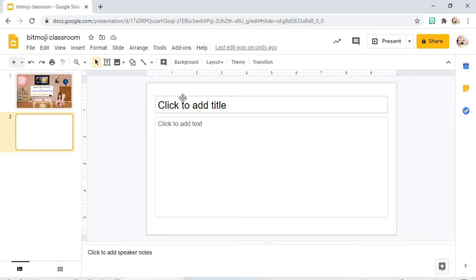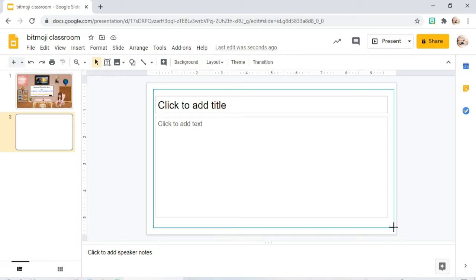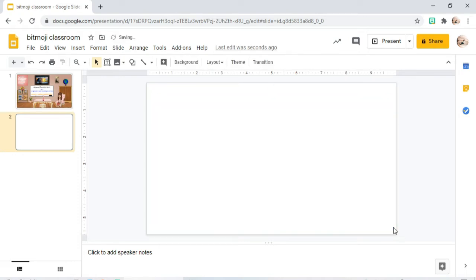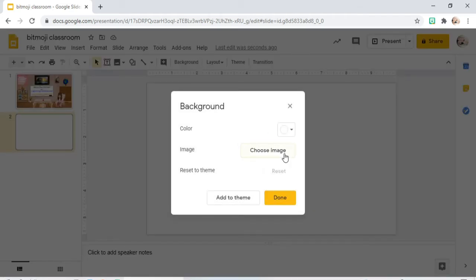Okay, first we have to delete this text box. You can click Ctrl A then delete, or just drag this like this and then click the backspace or delete. Then the first thing that we need to have is the background. For our background, I will choose a wall brick. Okay, choose image.